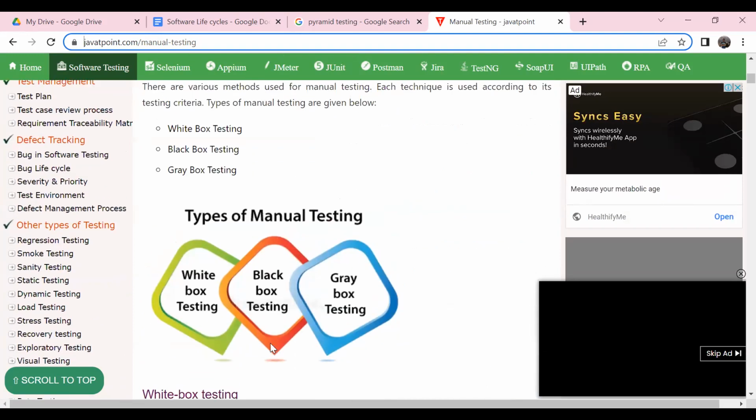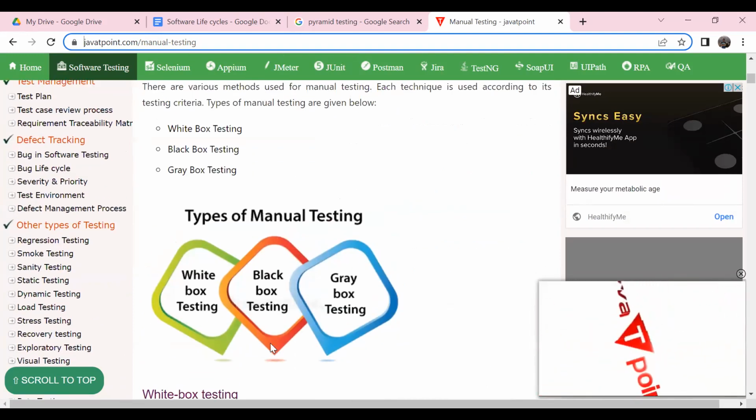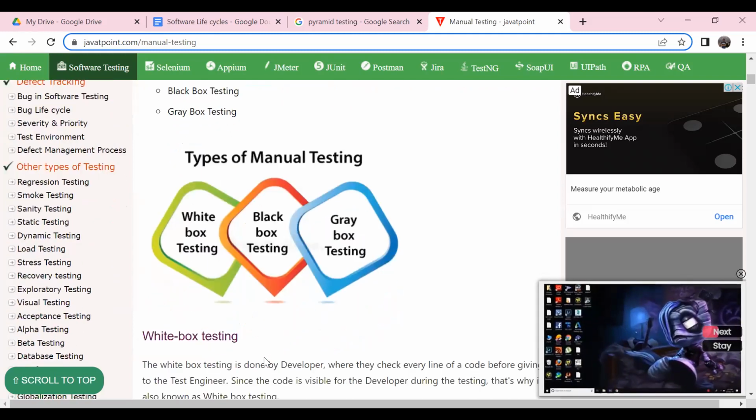People here are from different domains, including non-IT, and those who don't have any idea about this: guys, there is no box painted white, black, or gray. It is just a terminology used in testing. So let's begin with white box testing.